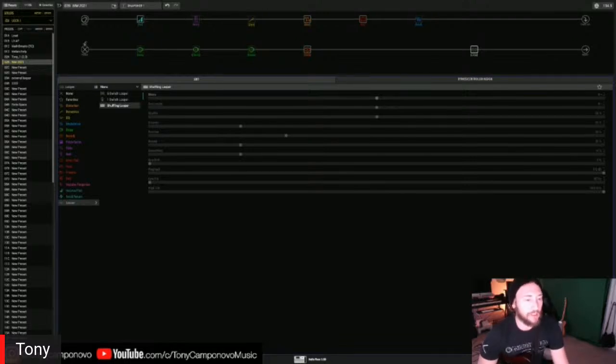But what you can do is play with these controls while a loop is going, and just have all kinds of fun with it. So I'll just hit the loop and let it start sequencing.